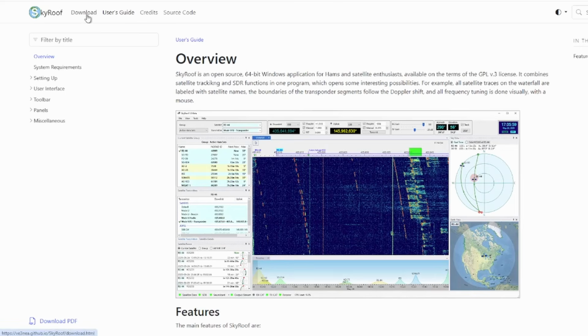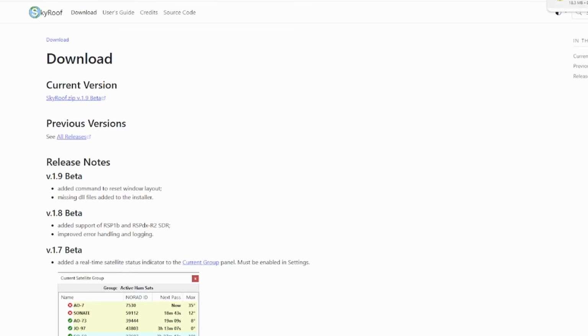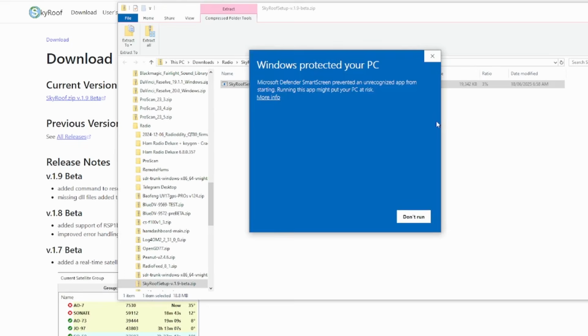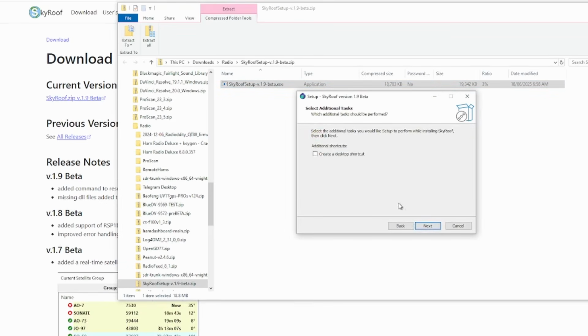So I'm going to click on download at the top here, and we'll download the current version, which is a beta version, but we'll give that a go anyway. And that's run there, so let's run that. Run anyway. Okay, so we'll install it there. We won't create a desktop item, we'll just install it.